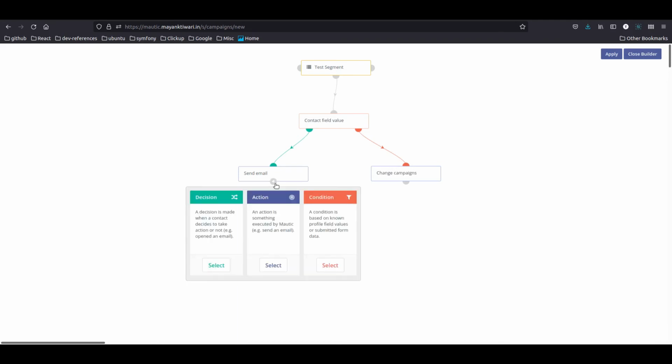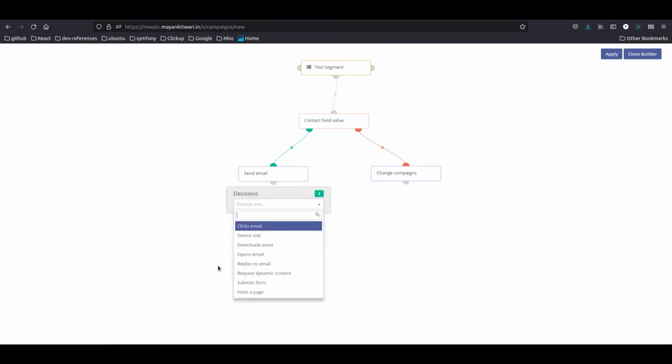If you go and see in the decision section, you will see that all the options are based on what a contact can do. For example, if you send the email, whether he is opening the email, visiting the device, downloading the asset, submitting the form, or visiting the page. These are all the decisions that your contact can take on your action.